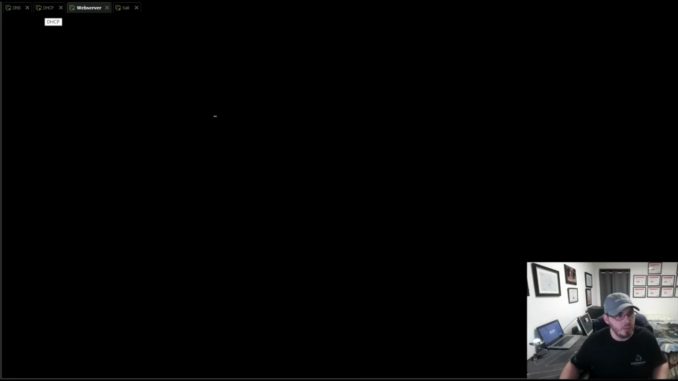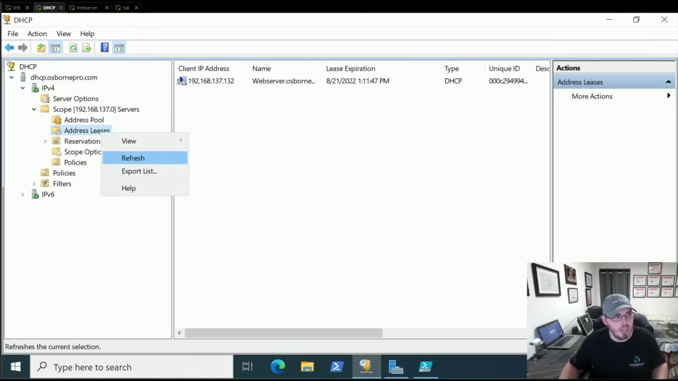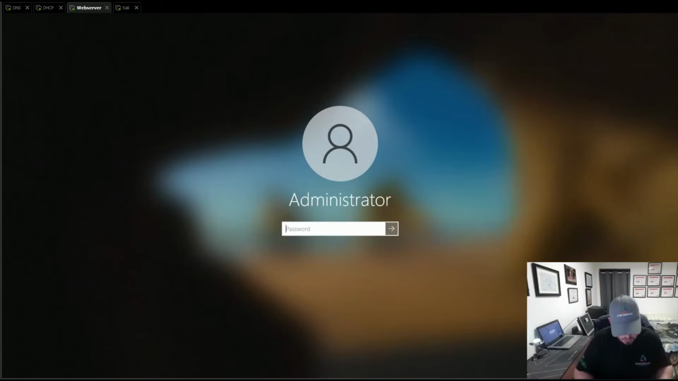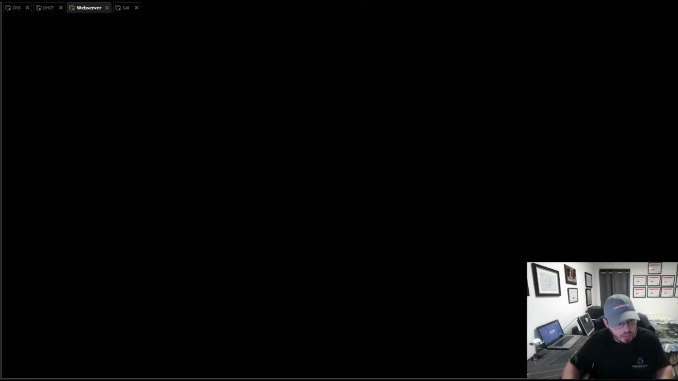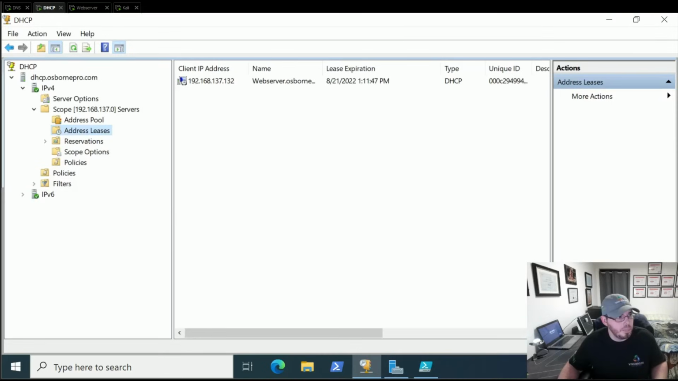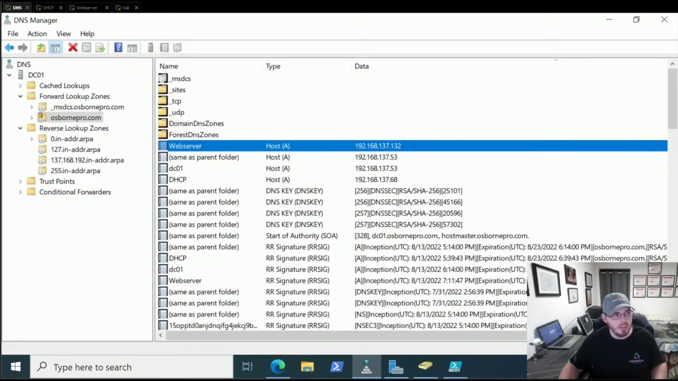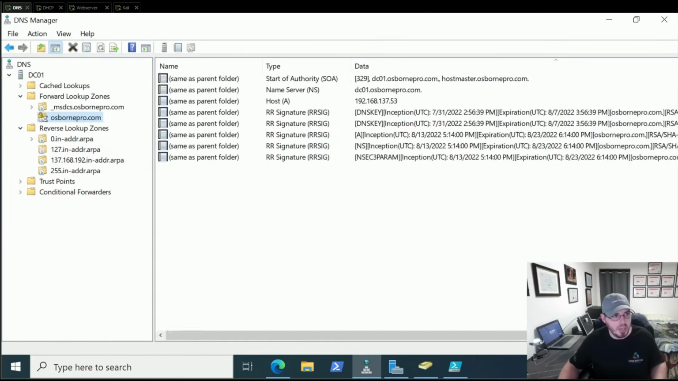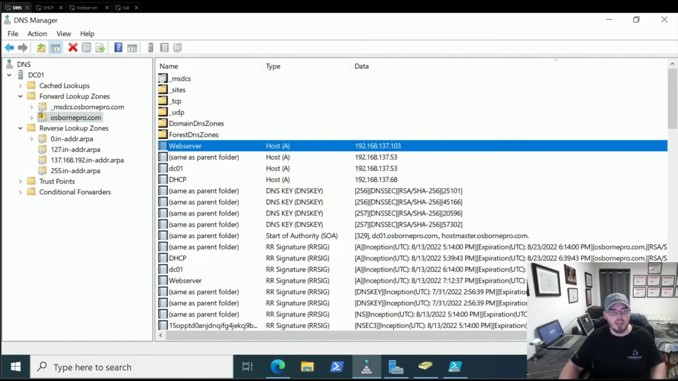And as soon as that comes back up, I'm going to log in again just in case we need to make any kind of modifications. And here, let's see if we got our lease yet. Nope, not just yet. Alright, so we'll sign in. And now we can see web server was created here. A pointer address was created, and also now this time the A record is going to be created automatically.